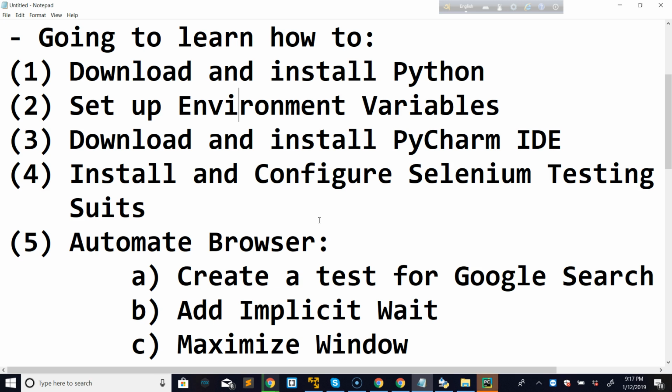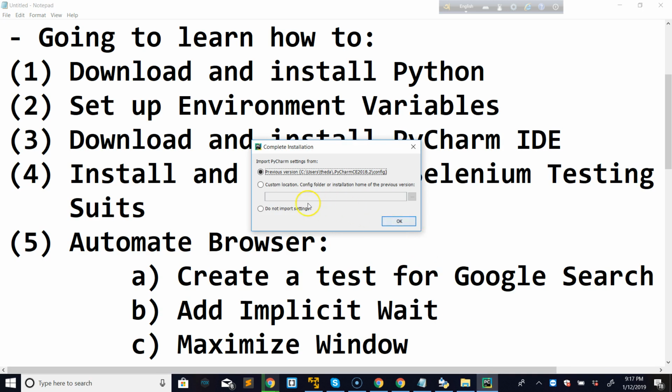And now we have to configure our Python, PyCharm IDE, and Selenium to run at the same time. All right. So what are we going to do? I do not want to import previous settings. Just click OK.